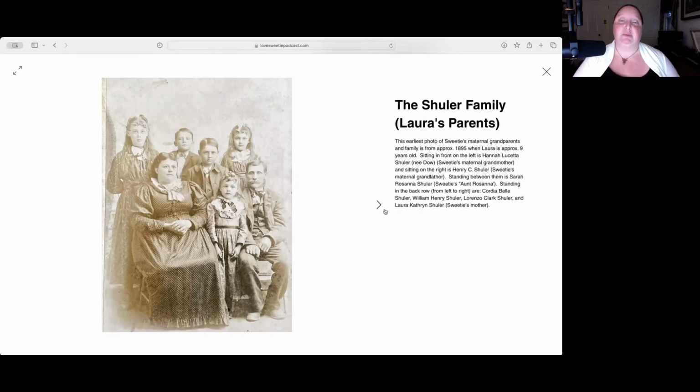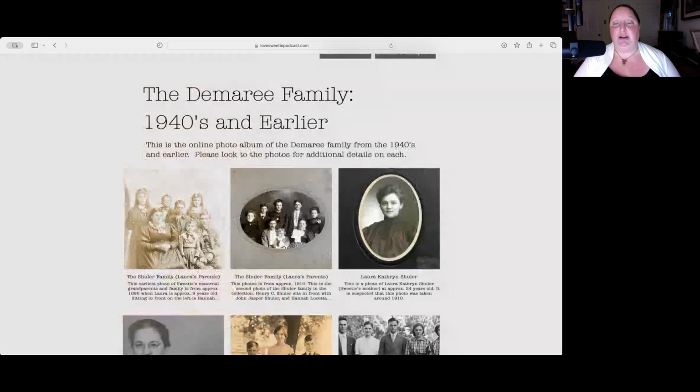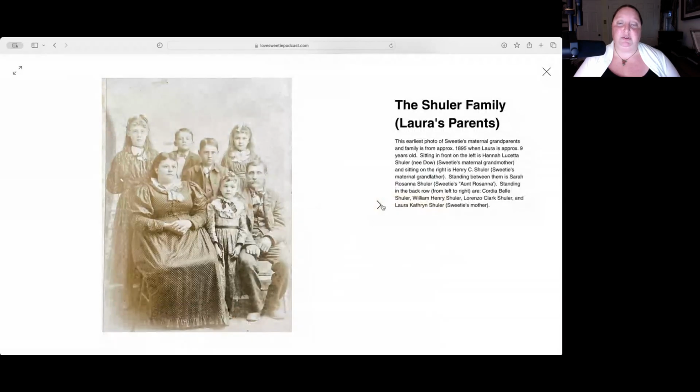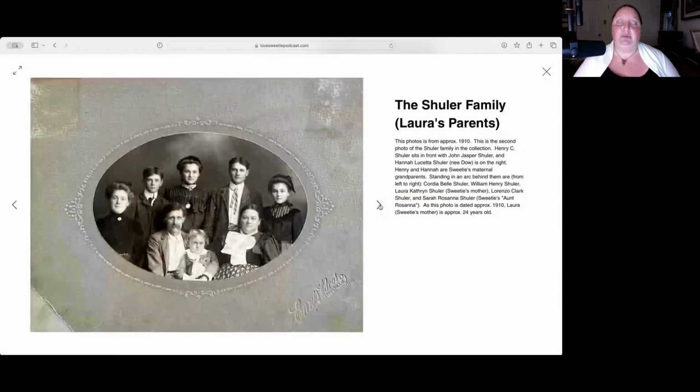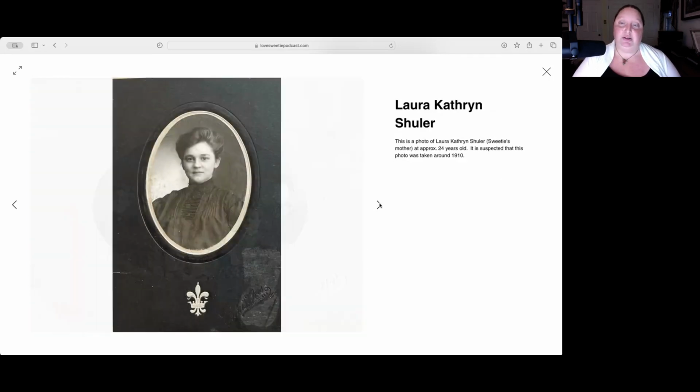And then to go through the remainder of the album, you have an option. You can either exit the page and go back and click into each of the photos individually if you just want to get to one. Or if you want to enjoy the whole album, you can just click the first one and use this arrow, and it will rotate through the photos for you with other descriptions. Here we're moving forward in time. This photo is approximately from 1910. Moving on to a photo also approximately from 1910. This is of Laura Catherine Schuler, Sweetie's mother.